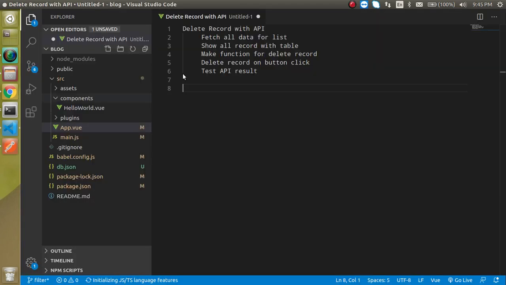So these are the points that we are going to use in this video. First of all, we will fetch the data from the users list and show it in table format. Then we will make a function, and on a button click we will call the delete API, and simultaneously we will remove the record from our current display table also. Alright, so now let's see how we can do it.